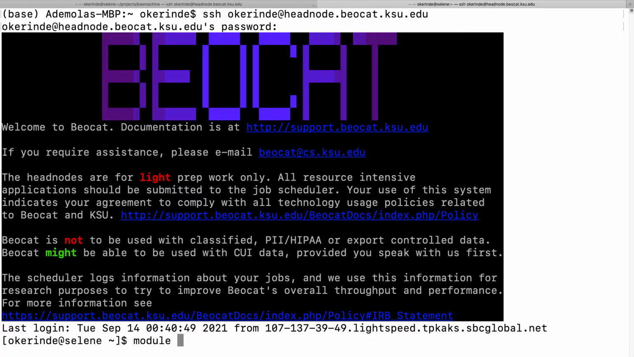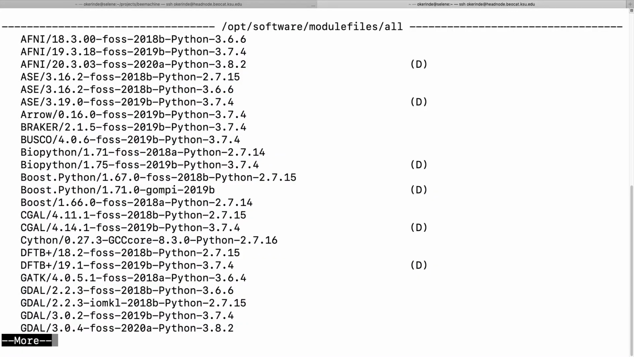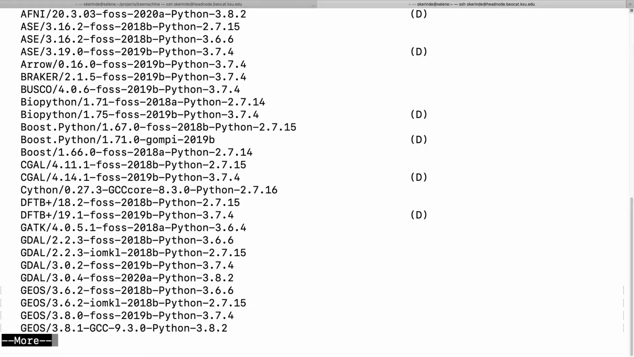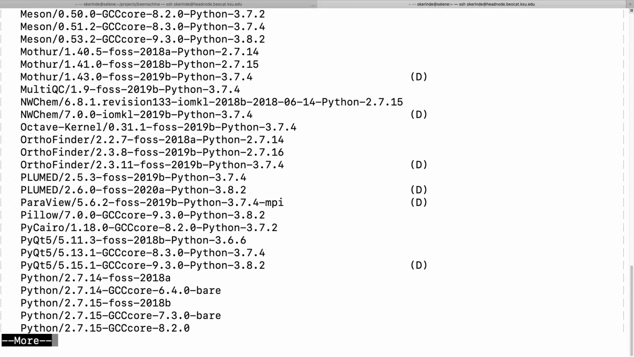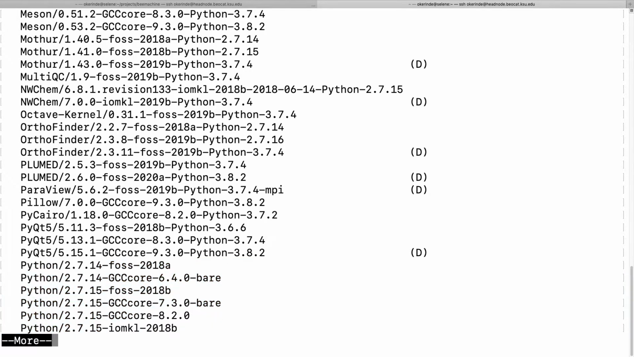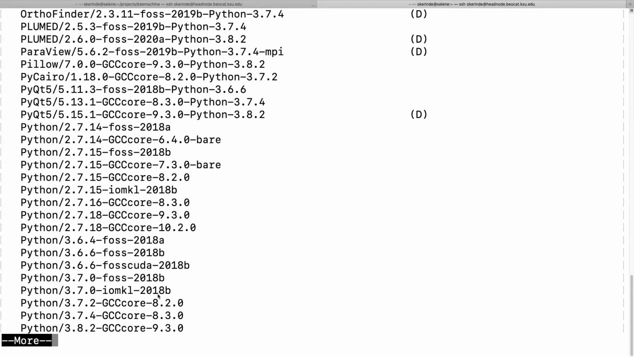version of Python. So to check the available versions, you can use this command, module avail, and you type Python, and that's going to give you the different versions of Python that are available. If you scroll down, press enter to go down, you will get to where you have Python. Here you begin to see Python 2.7, and if we continue to go down, it gets to 3.6, 3.7. So I think I'm comfortable to use this one.